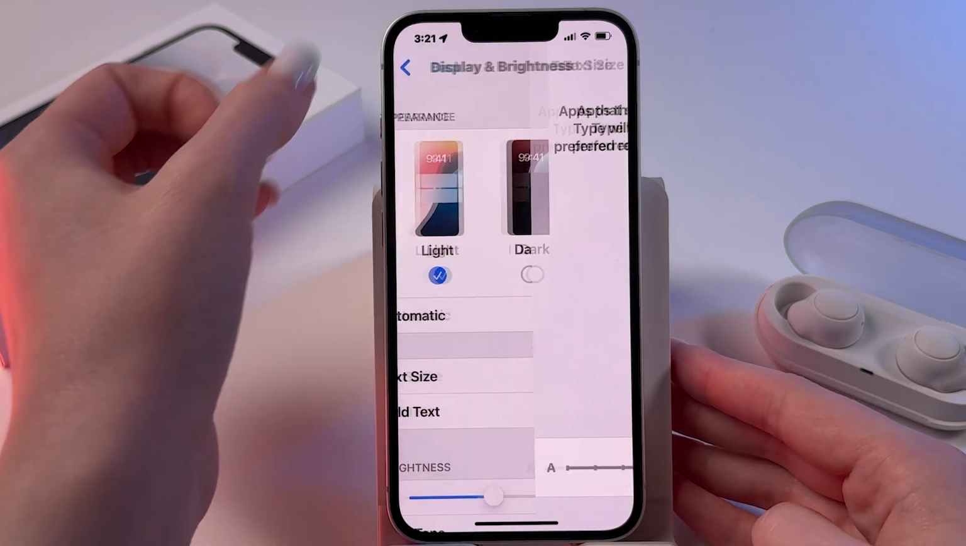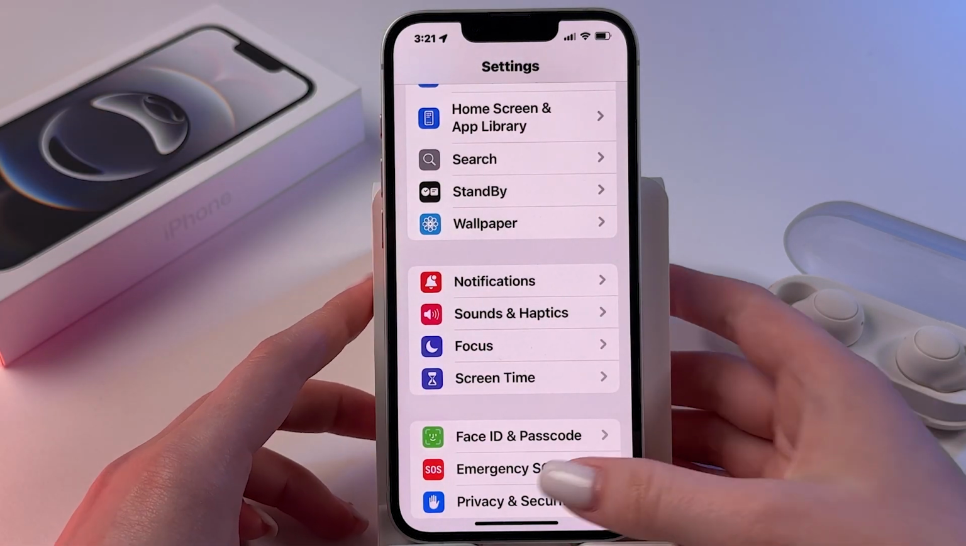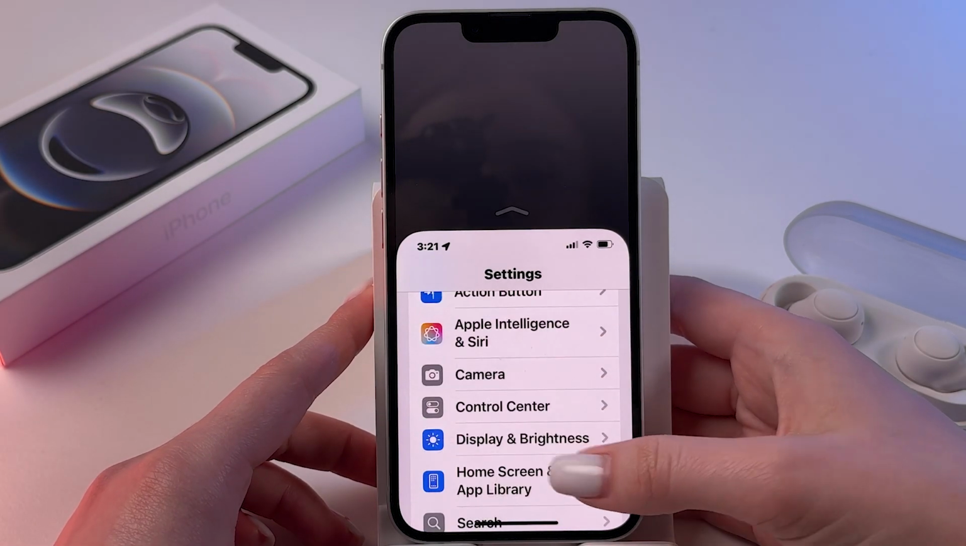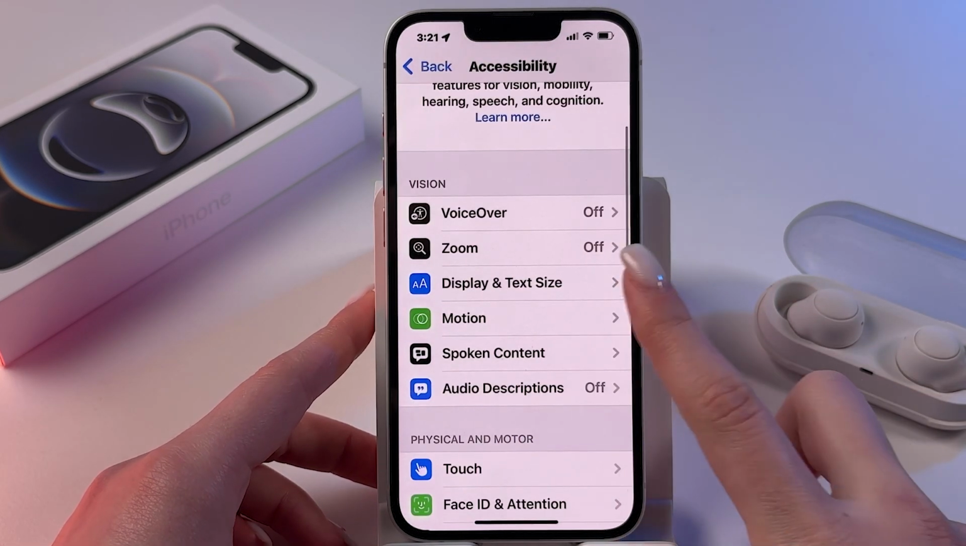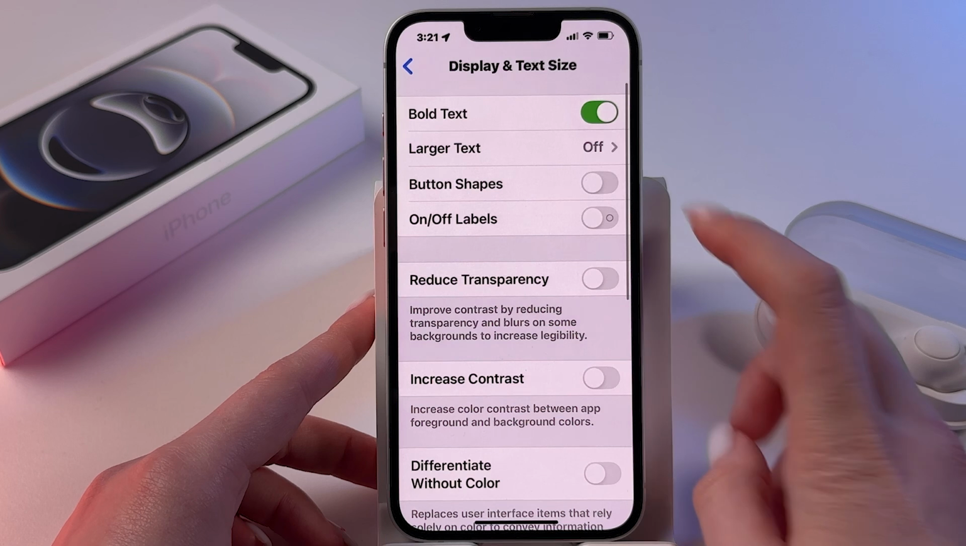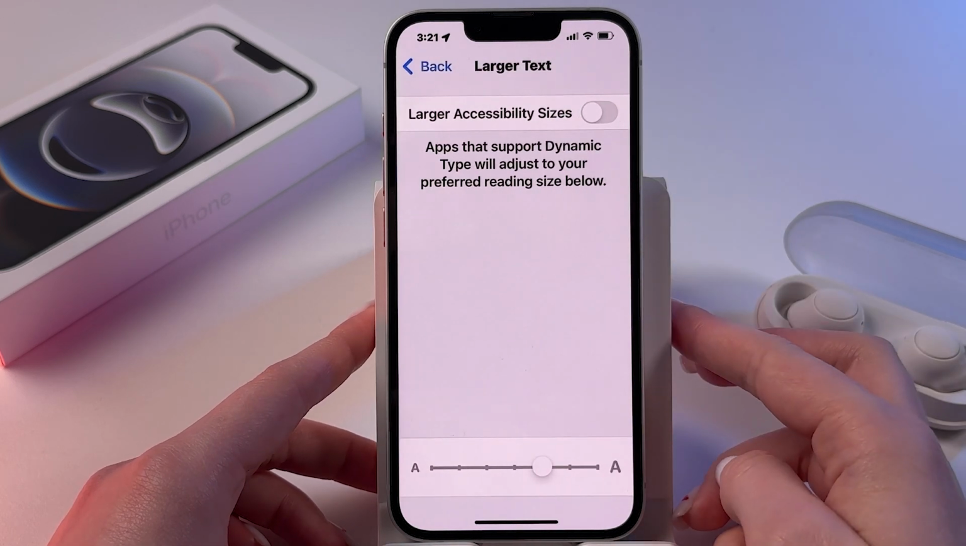So let's go in accessibility now. I'm gonna find my accessibility tab. Here pick display and text size and then pick larger text.